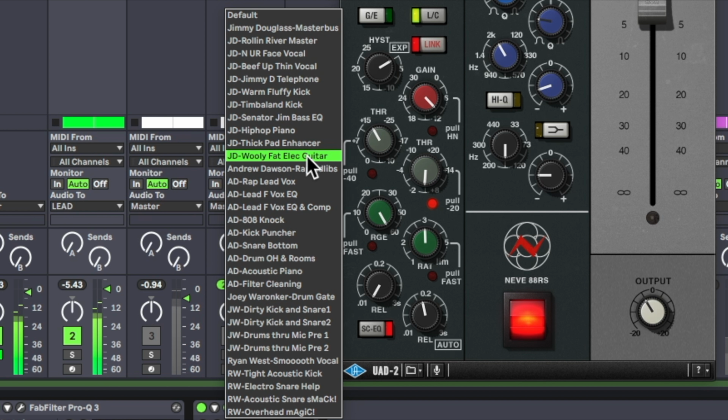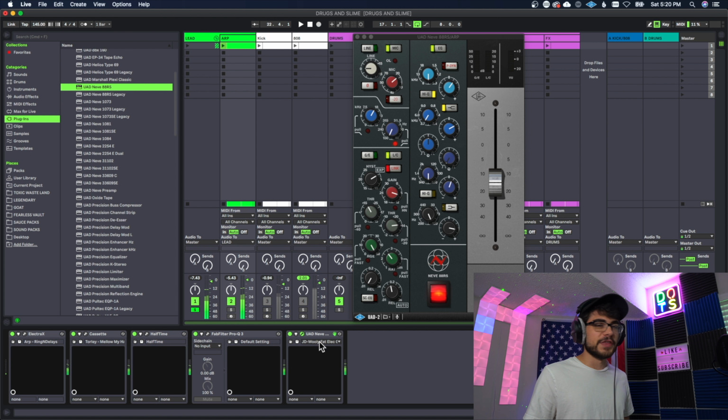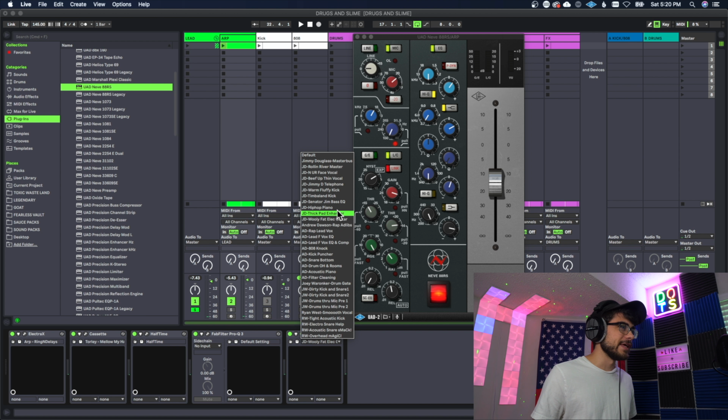Let's try the fat electric guitar as well. But I think my favorite one out of the mix was definitely the hip-hop piano here.